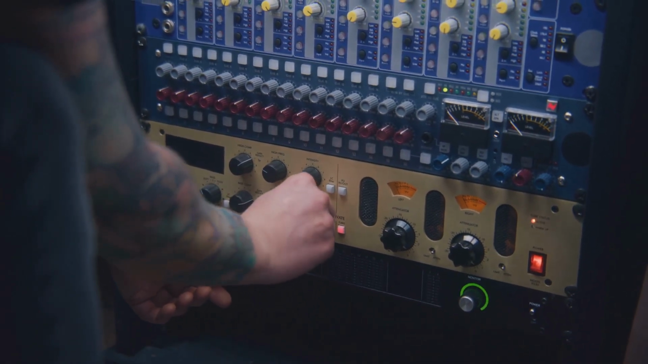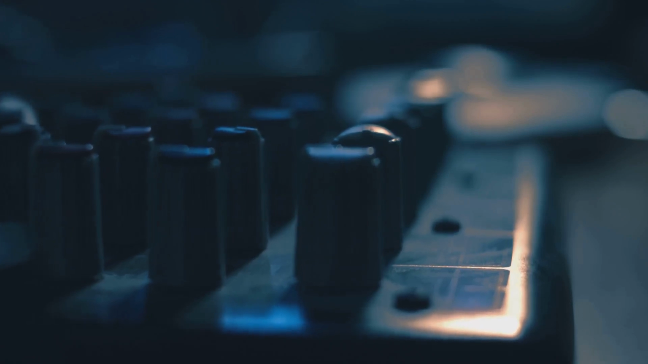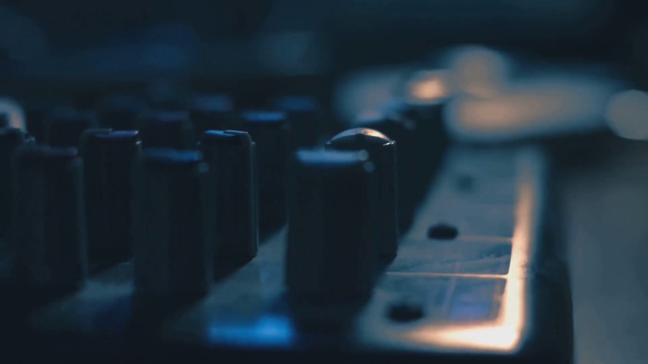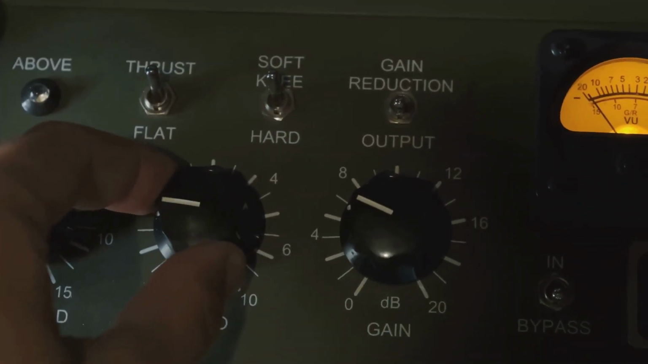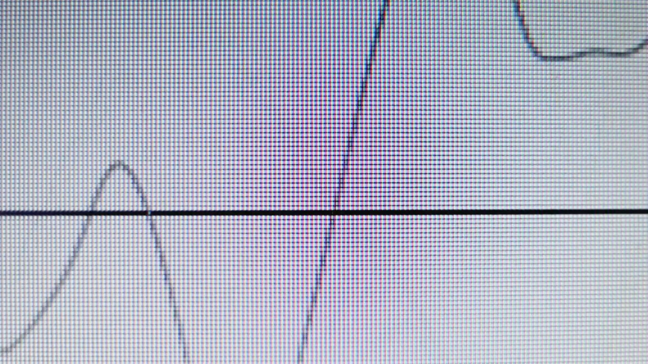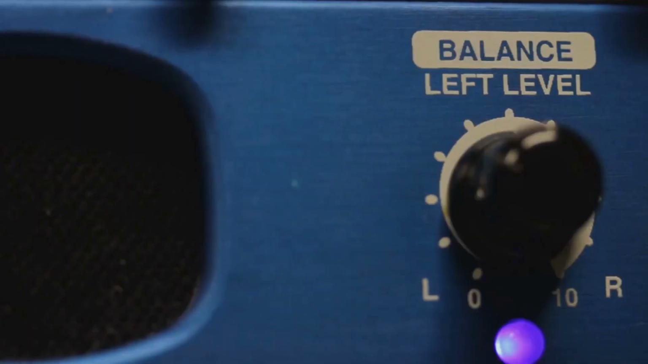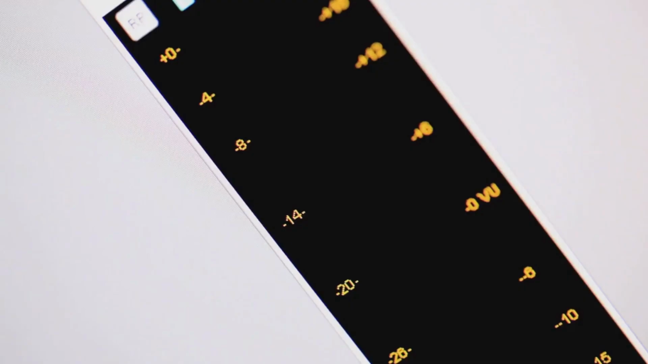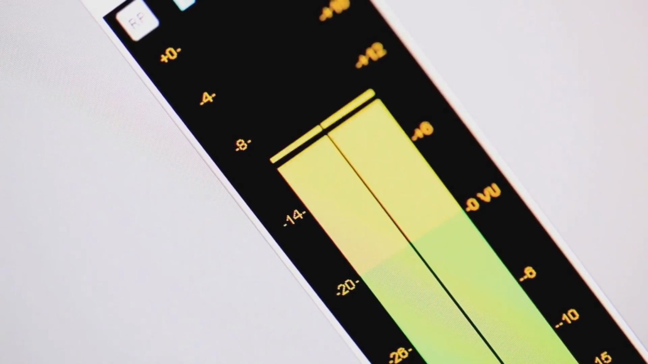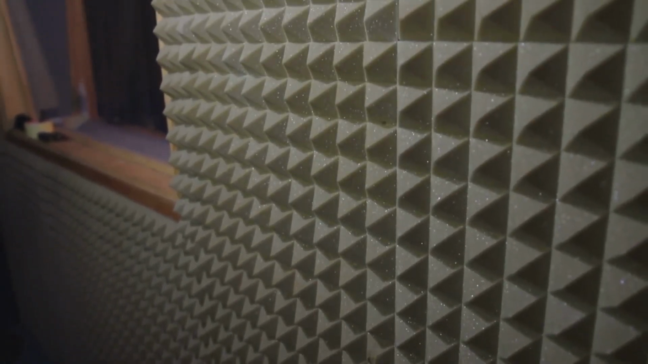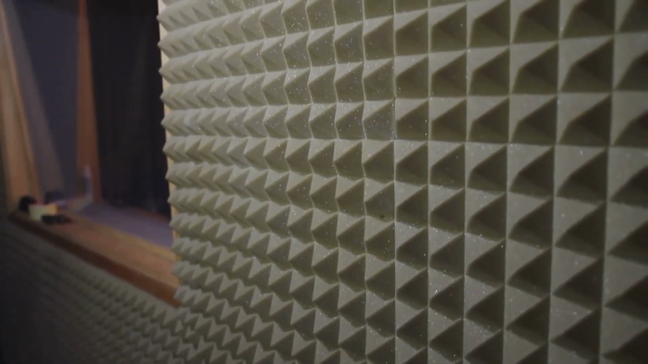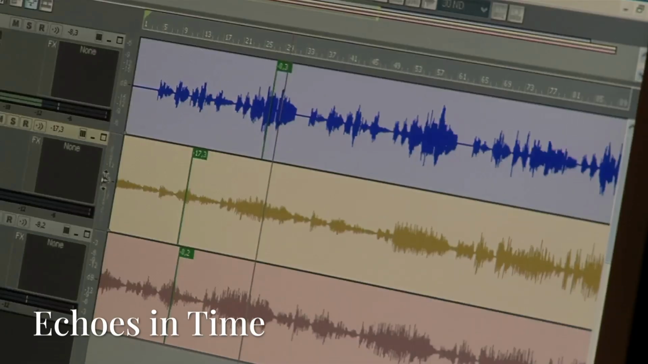Each reverb type has its own set of adjustable parameters, including pre-delay, the time delay between the original sound and the onset of the reverb; decay time, the amount of time it takes for the reverb to fade away; diffusion, which controls the density and smoothness of the reverb tail; damping, which shapes the frequency response of the reverb, making it brighter or darker; and early reflections, which simulate the initial reflections that occur in a space, contributing to the perceived size and shape of the room.